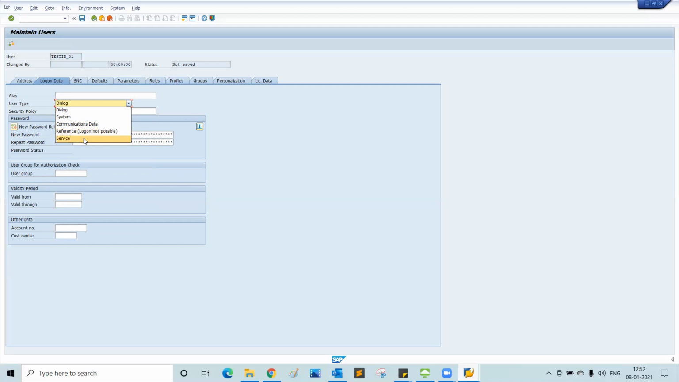And then service ID. For all test IDs, the user type must be service. An example would be, let's say you have created a role for a team, and then you wanted the team to test that particular role. Let's say you have created a role for the basis team, and then you wanted to give this particular role to be tested by different basis people. Instead of giving them multiple user IDs, we can just give one user ID, where that particular role is assigned, and then you can share that test ID with the basis team.